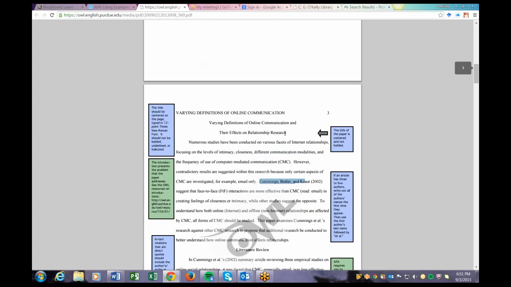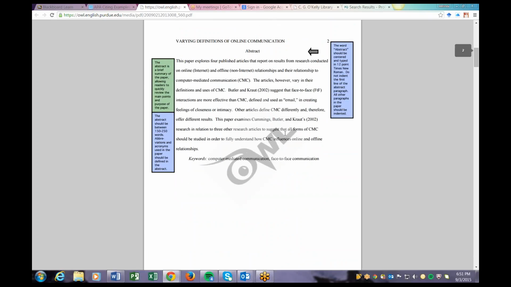So let's take a look at a couple of the in-text citations. For one to two authors in an in-text citation, you're always going to list their names. This one has two, Butler and Kraut, and then the year: last name and the year. Always. That's all you need for the in-text citation, last name and the year. And you can do it in several variations, and I have those examples, like I said, on the research guide.